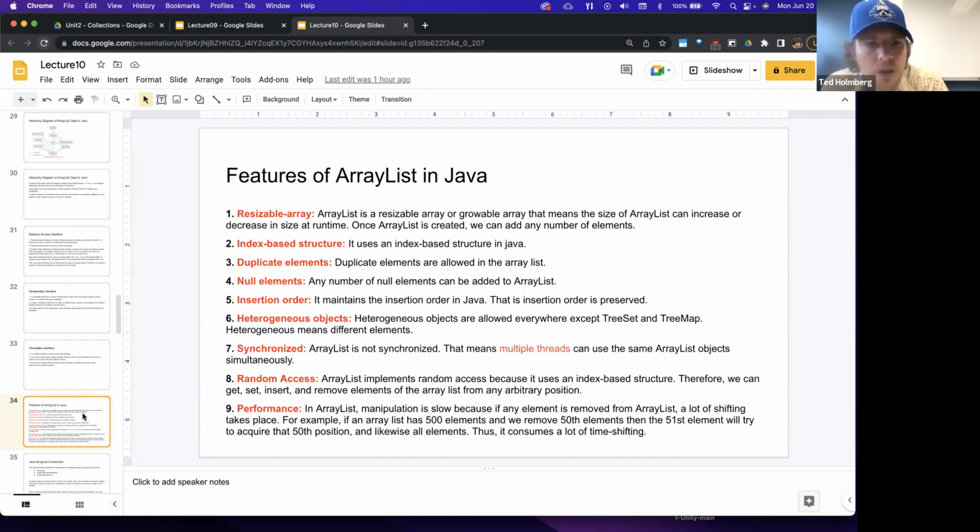Okay, so let's talk about some features of the ArrayList. Resizable array. So ArrayList is a resizable array or growable array. That means that the size of the ArrayList can increase or decrease during runtime. So once an ArrayList is created, we can add any number of elements or we can remove elements from it. It's an index-based structure. So again, we use index numbers to access the elements within it.